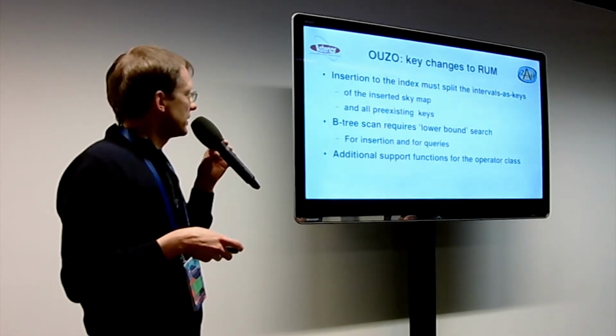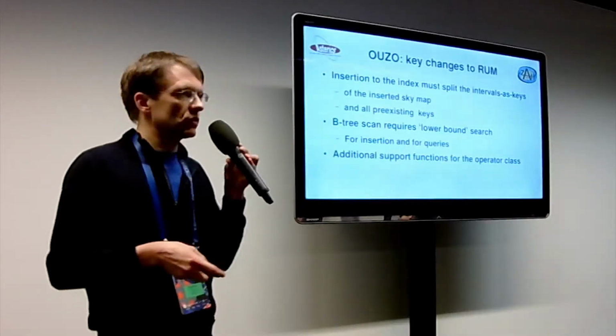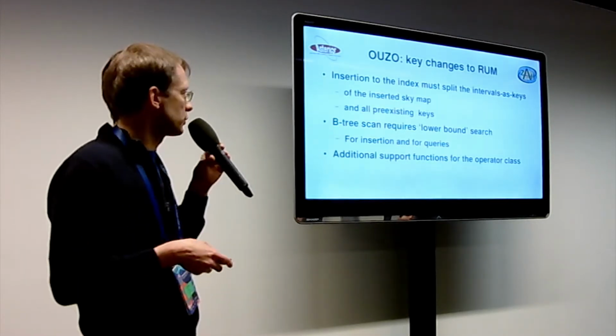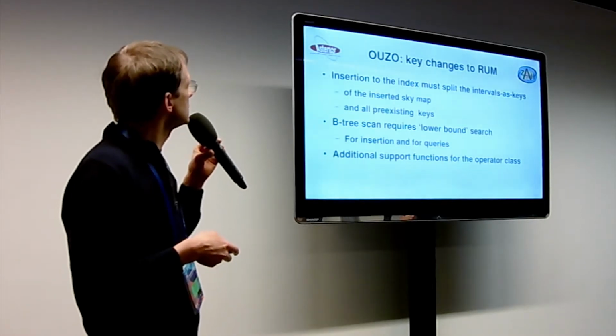And the other point is that when you search for insertion and also later for queries from the index, the search in the index must be relative. So I will explain this later as well. And also I had to add some so-called support functions for the so-called operator class, which, if you don't know it, I'll explain later. Okay.